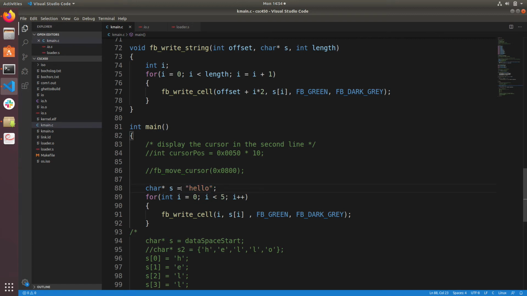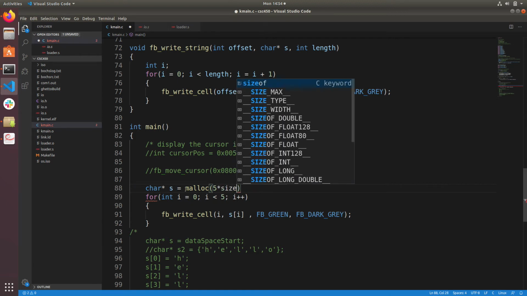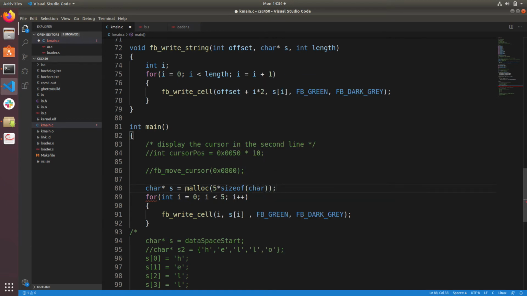So now, having said that, can I do something like char pointer S? Here might be the code. I'm just going to write it here because it's not going to work anyway, so I'm actually going to run it. So can I say char pointer S is equal to malloc 5 times size of char? Can I say go find me some memory big enough, so allocate me some memory big enough to hold 5 times size of char?